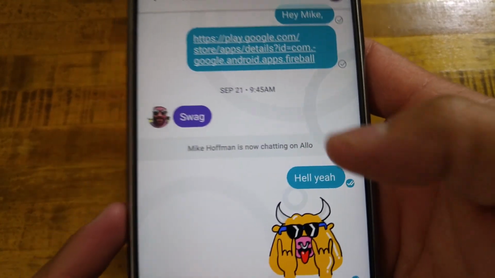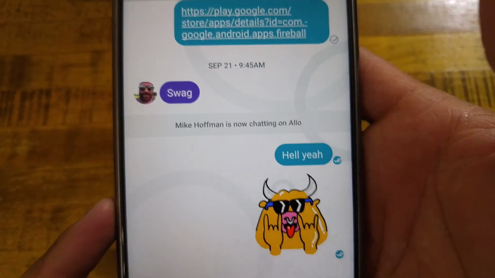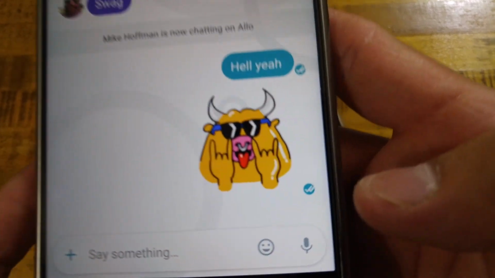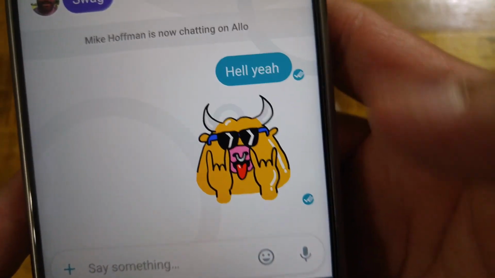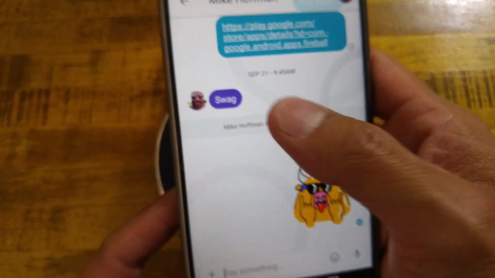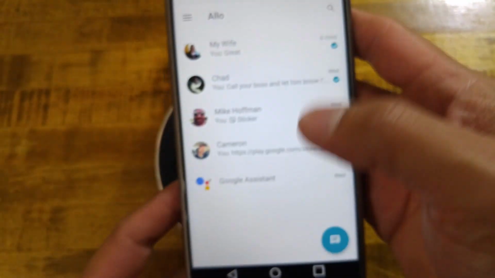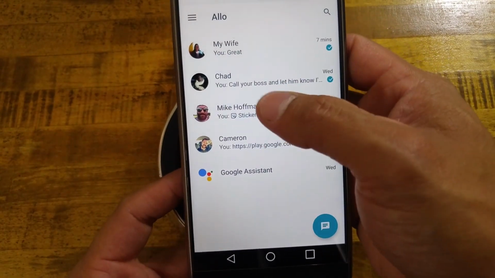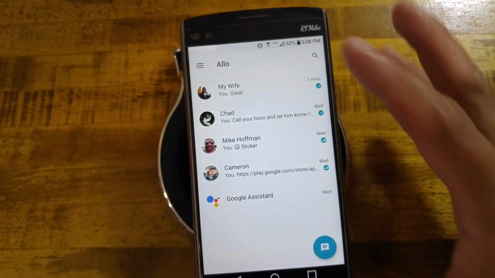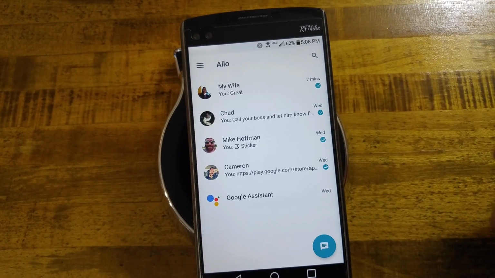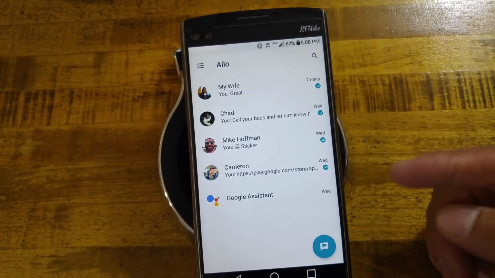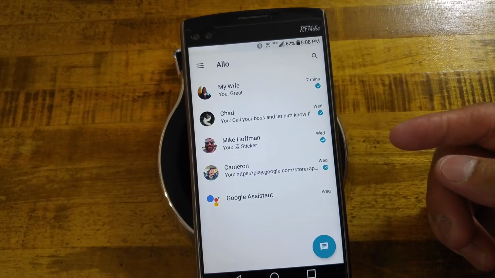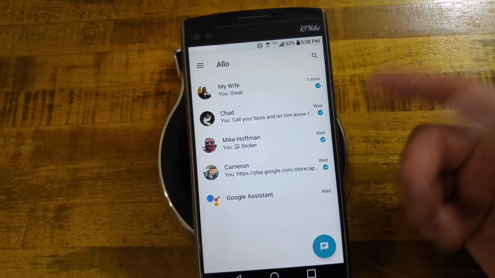So you can see here, it says Mike Hoffman is now chatting on Allo. And then I wrote back, hell yeah, did the same thing to him. You can see we got the double check boxes, so he had read it and seen it, and his response is in a purple coloration. So same thing with pretty much any conversation you do. When setting this up, it'll ask you to verify your phone number. You're going to get a verification code via text message that will sync with Allo, and then they'll show that you are verified. From there, you can add in a photo, and you're pretty much good to go.